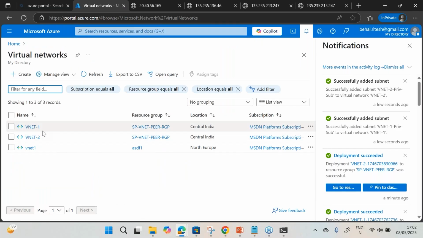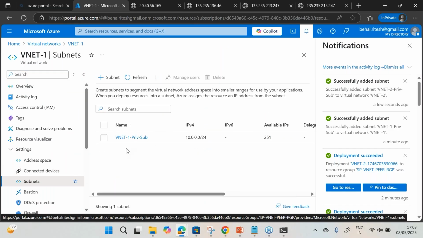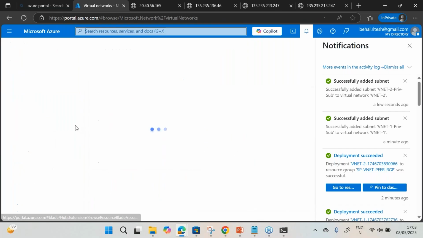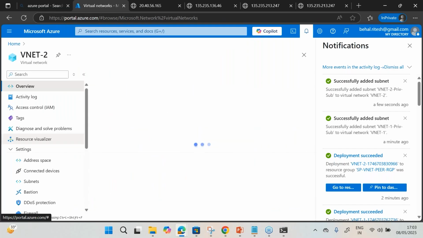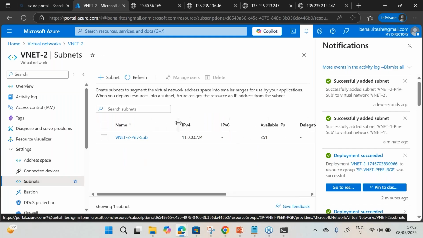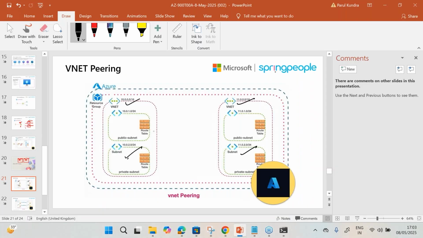So let me just check once again. For this VNet, what subnet do we have? Let me check the subnet. What name have I given? Private subnet. Done. And for the other VNet, we have given the subnet under virtual network VNet 2. If I go to the subnet, what name have I given? VNet 2 private subnet. So till now I'm done with this and this.